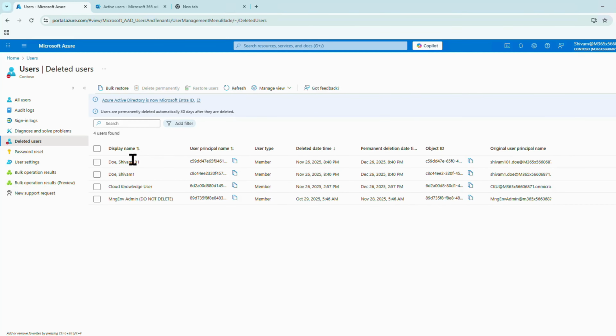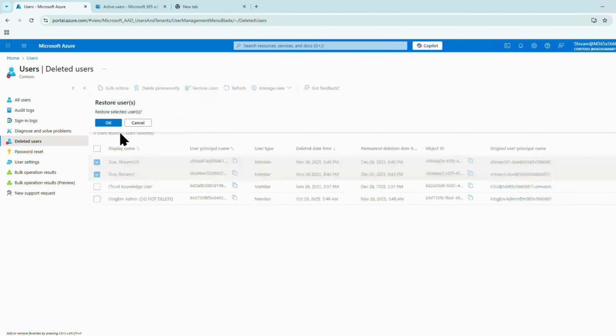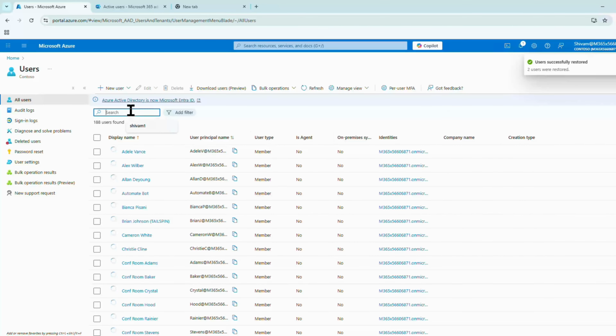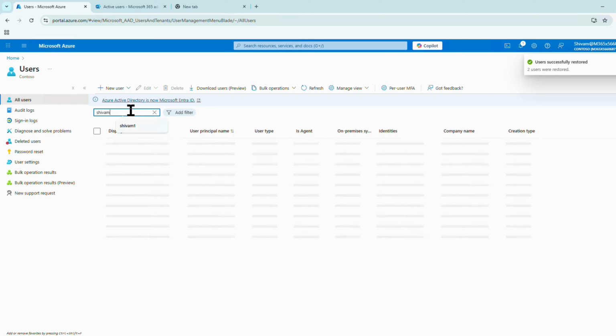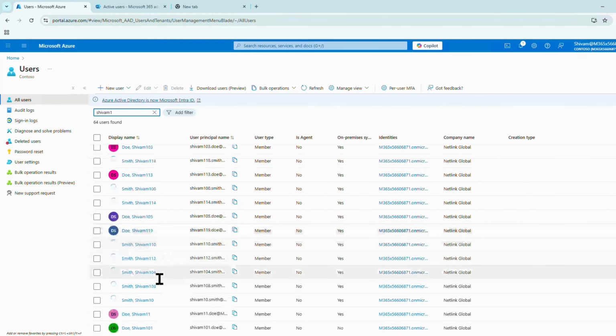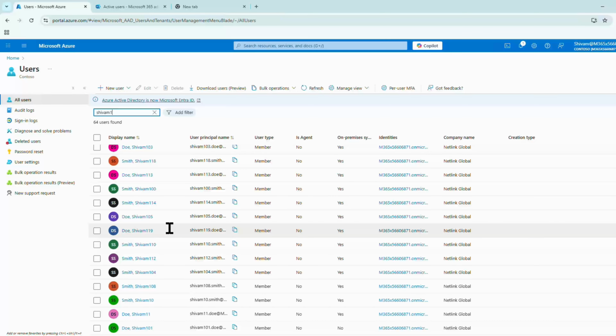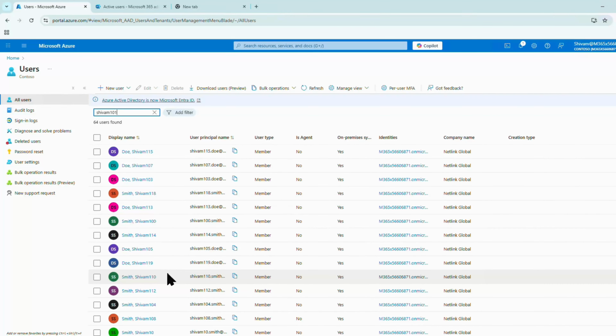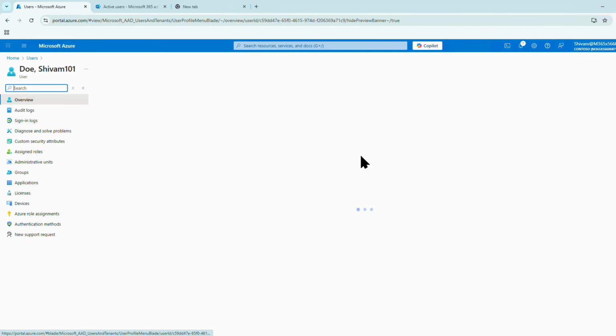So we have deleted these users. Now we will restore both users. Okay, we have restored both users. If you check Shivam 101, I will type 101 so that it will be easy. I think this is the one.